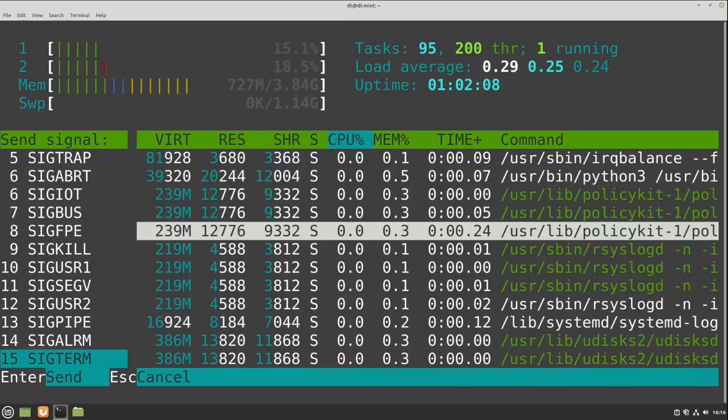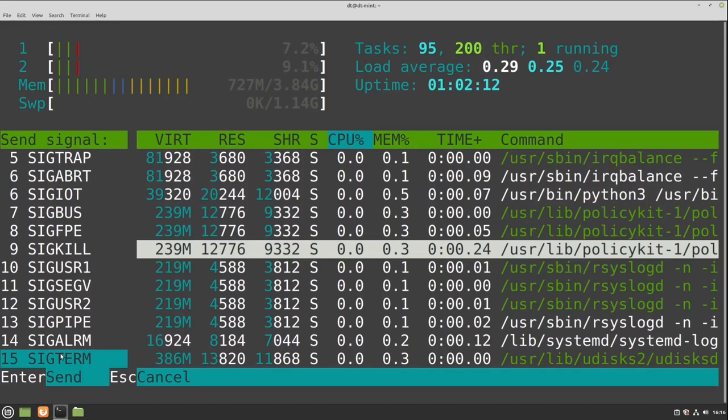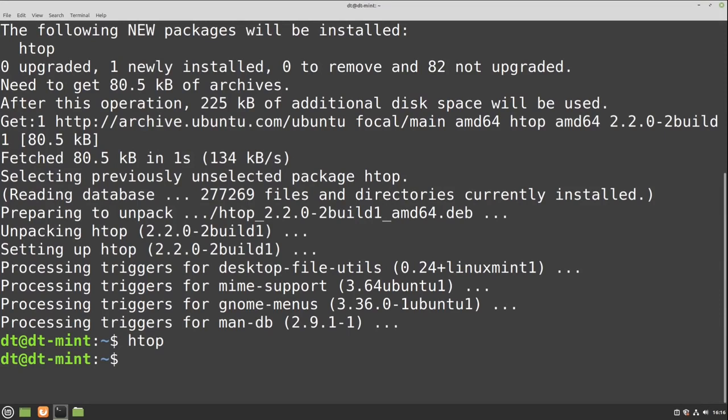Let me show you. F9. Another menu will come up. It's already highlighted on SIGTERM. Just hit enter, and it will actually kill that process. Now, I actually don't want to do that, so let me get out of htop and let's clear the screen one more time.